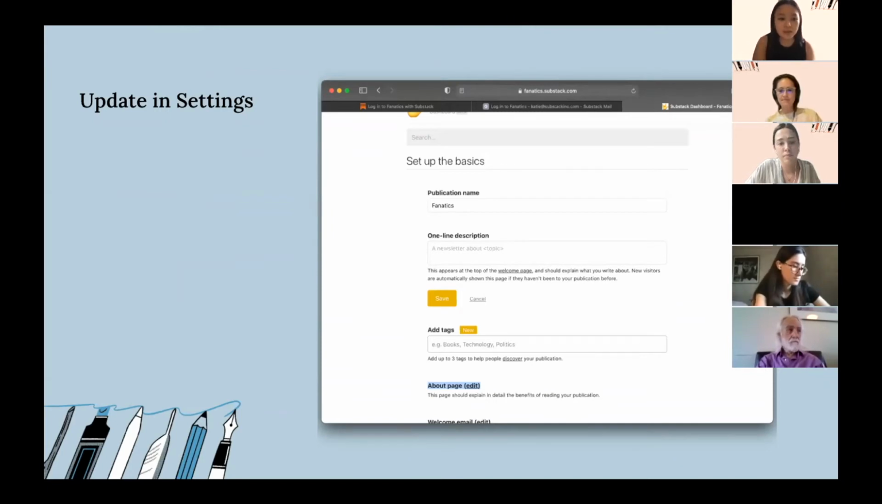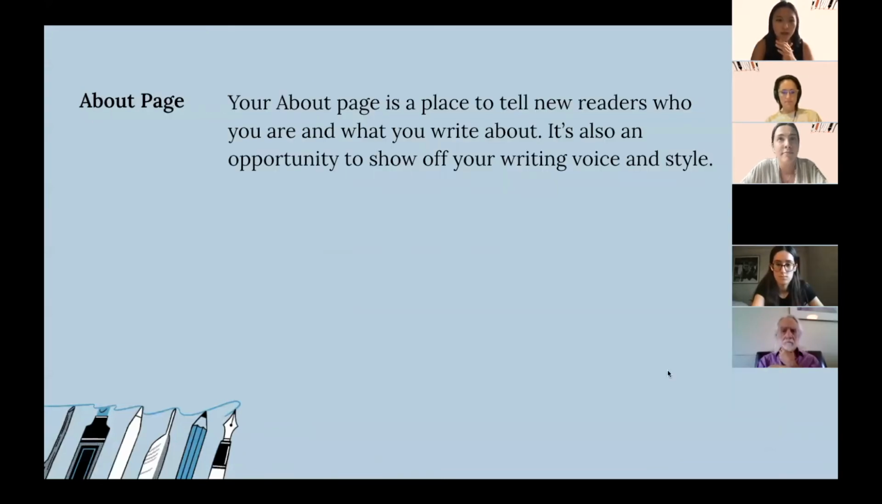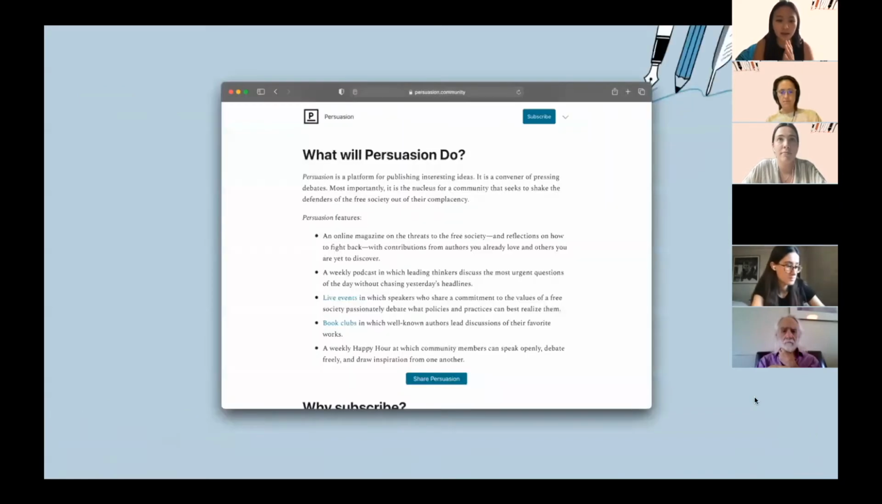This is something that you can update in your settings page as well. So it says about page right below the tag section. You click edit and that's where you can get there. And it's also just like your Substack domain.substack.com/about if you want to get there from there. So every great about page should include 5 key things. And these are things that we think that everyone should do.